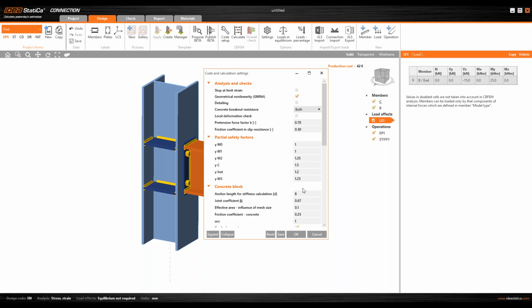However, there are important things like the partial safety factors. So in case that in your national annex those are different, you can easily change those numbers here to get the correct or proper code check or the proper values in your code check for your national annex or country settings.